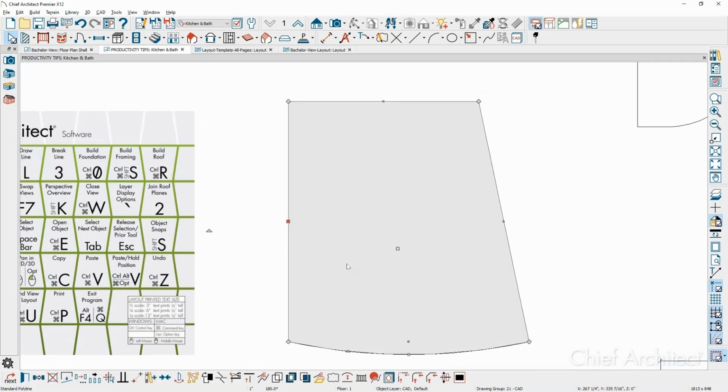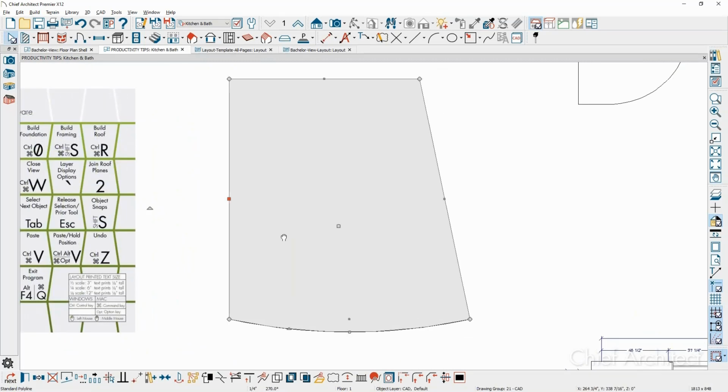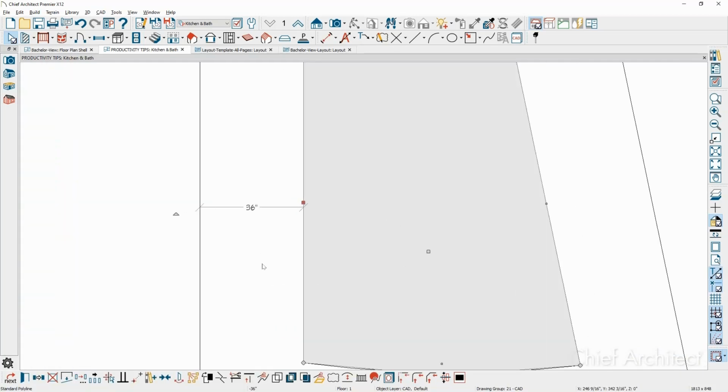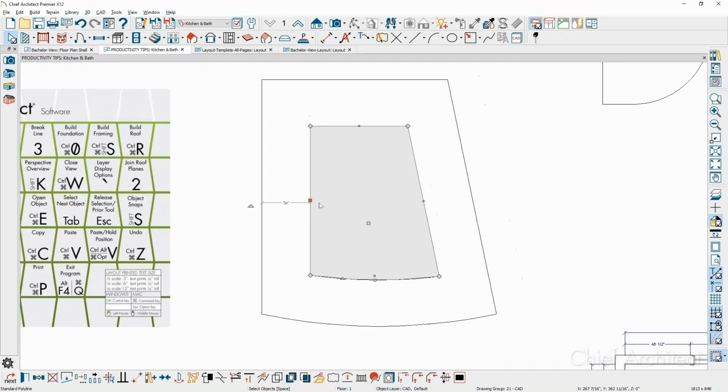Then I made a copy of this object that we were pretending was my site plan. You use copy and paste hold position. So at this point, move your cursor over the corner, hold the letter C, then left click and drag. And in theory, if I turn on my temporary dimensions, that should be 36 inches all the way around. Okay.